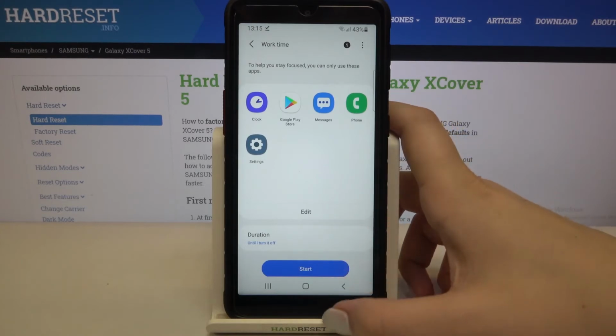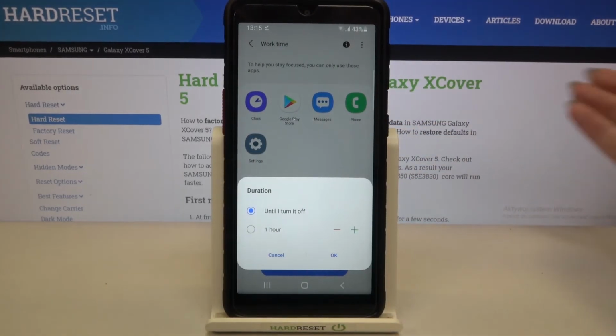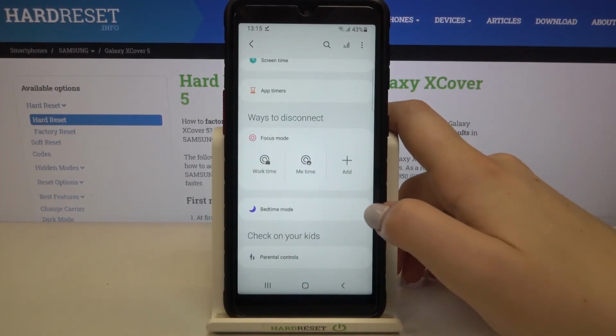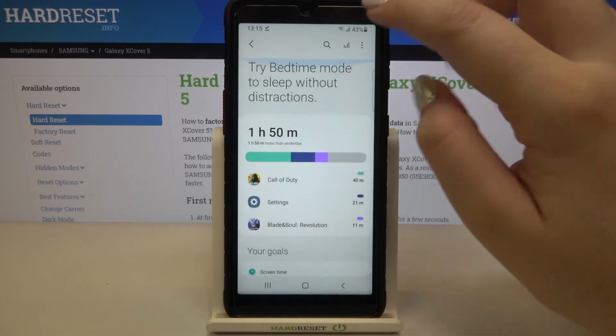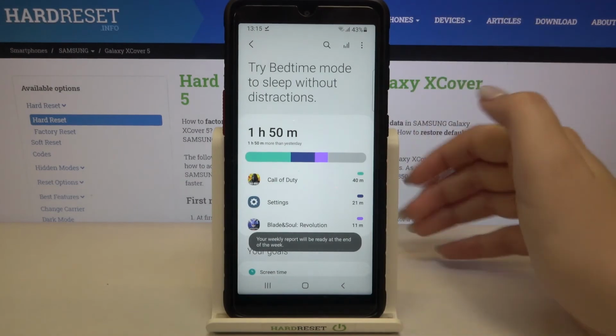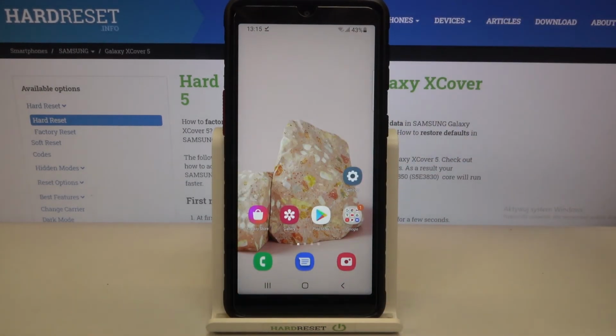Here you've got the duration, so you can turn it on or off manually. You will be able to set it for 1 hour. That's a really cool option. What's more, you've got the bedtime mode, so this is the same. After tapping on those graphs, you can see that you will receive the weekly report at the end of the week. So actually this is it.